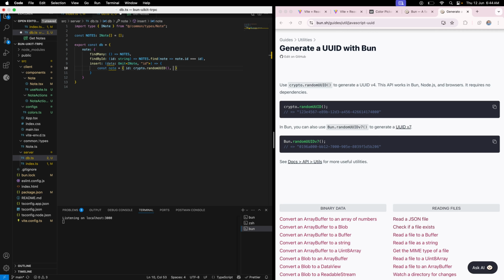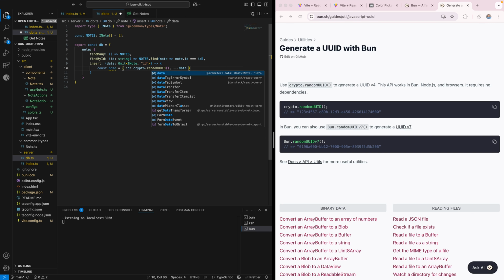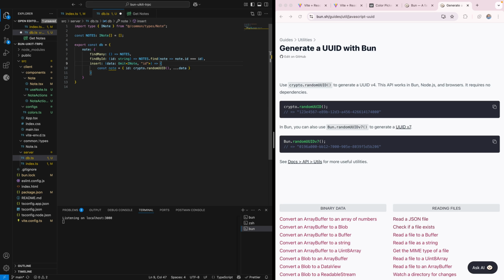Now we'll say data. Whatever data it is coming from, we'll simply keep it. Okay. Then we'll push it. notes.push node.